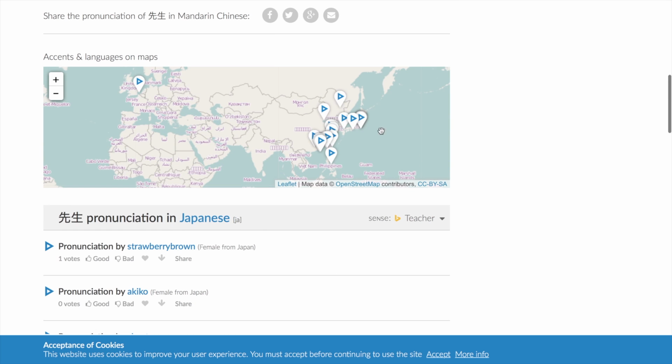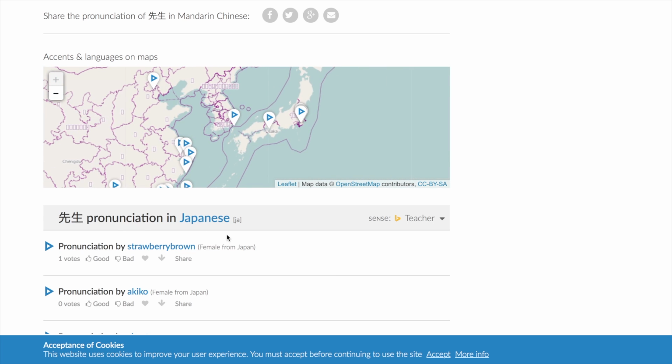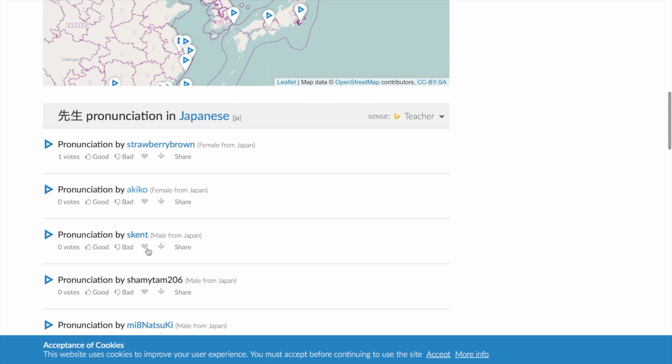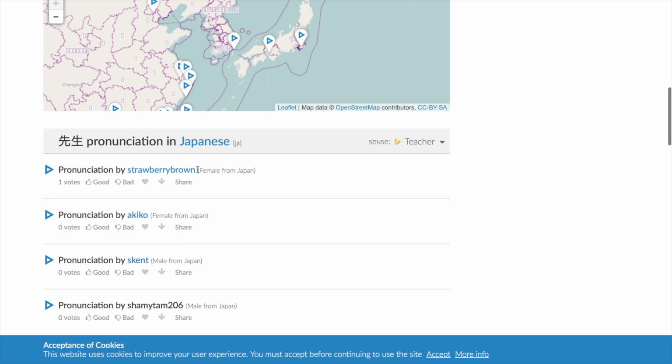And it gives us a map of where these native speakers are actually saying this word. This is not computer generated. This is actual native speakers saying the word. I've found that this native speaker, Strawberry Brown, a female speaker, it looks like she's based out of Tokyo, is usually the best in here because, again, it's always sounded to me like she speaks standard Japanese. So all we need to do is click on this play button. Sometimes you have to click it twice.